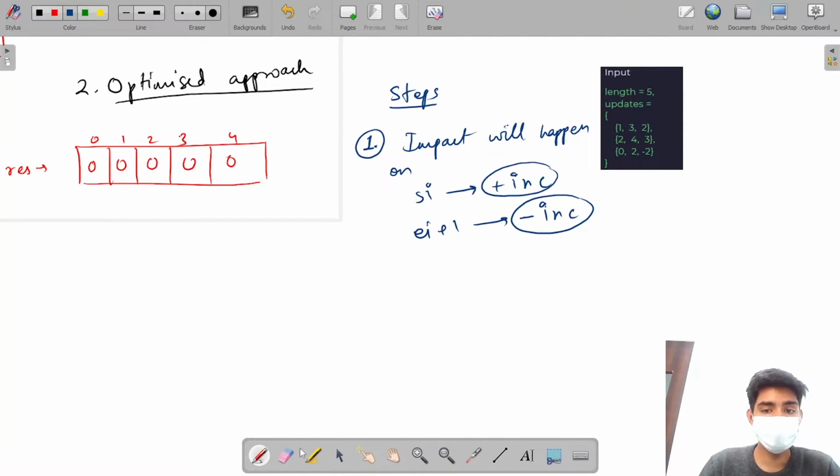So what we're doing is we have this starting index and we have this ending index, right? And we have our increment. Before, if I had a range of 1 to 3, I was doing the impact on the whole range. But now I will do the impact on only two indexes. The two indexes are SI and EI plus 1.